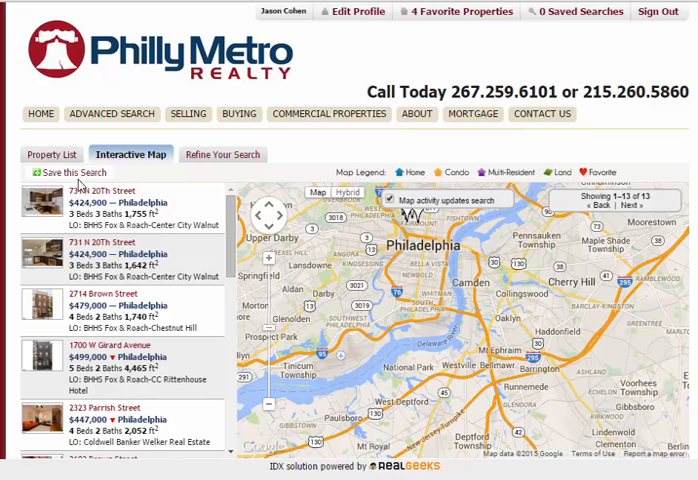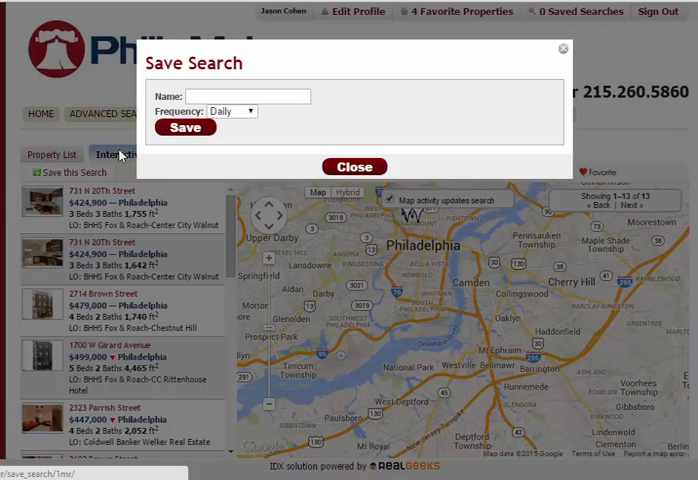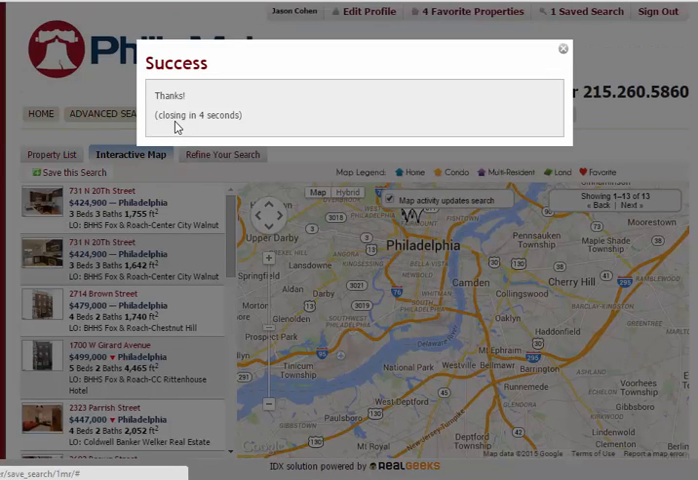When you're finished with all this, you just click Save Search. We're going to call this multi-location 400 to 550. Now this selection here, frequency, this means how frequently you're updated on anything that changes, daily, weekly, or never. So we like daily because you'll be informed right away. And click Save.